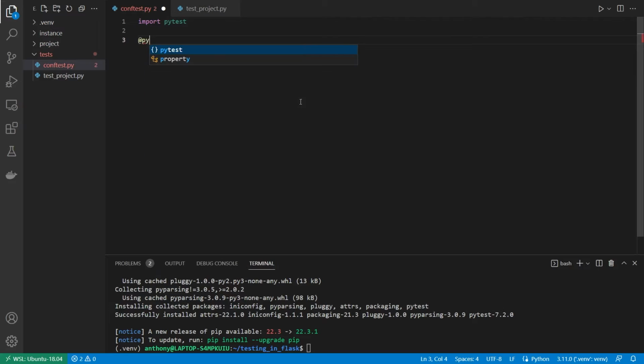To do this, I'll use the pytest that I just imported as a decorator, and I'll call the fixture decorator. So pytest.fixture is the decorator here, and then the name of the function is special. This name will be used in the other file. So app here is the name that I want. And then inside, I can set up everything that I want to happen before I run a test.